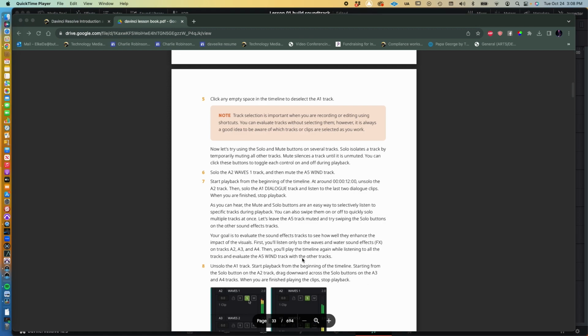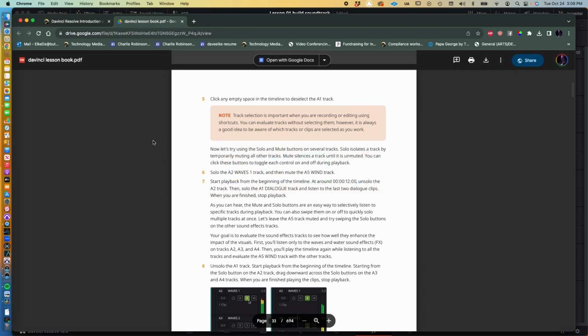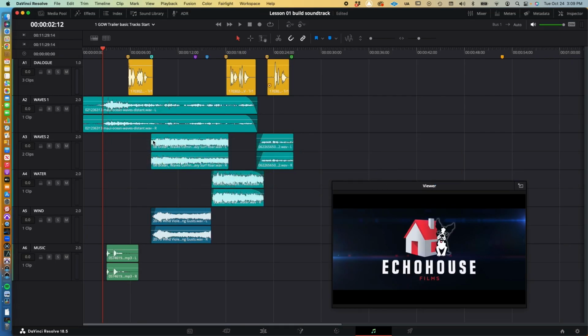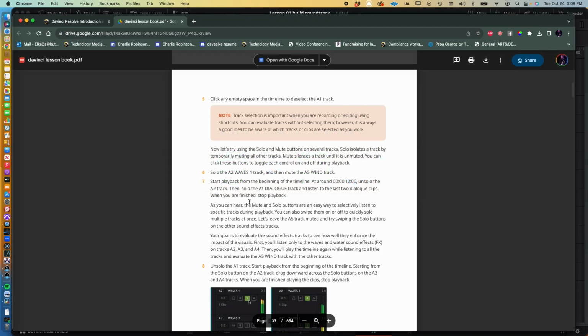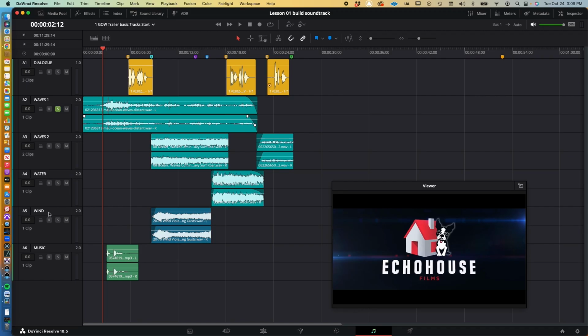Okay, let's experiment with the solo and mute buttons. So we're going to solo the A2 Waves 1 track and mute the A5 Wind track. Solo the Waves 1 track and mute the A5 Wind track. This one here. M. So S for solo, M for mute.